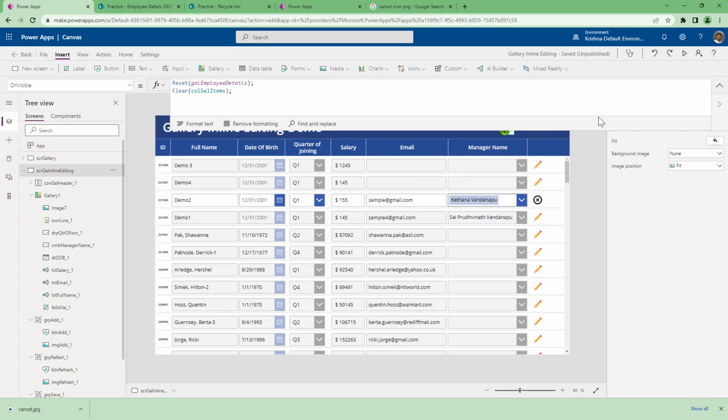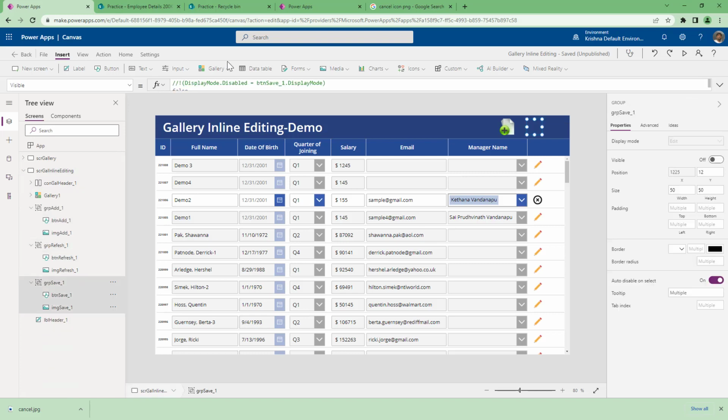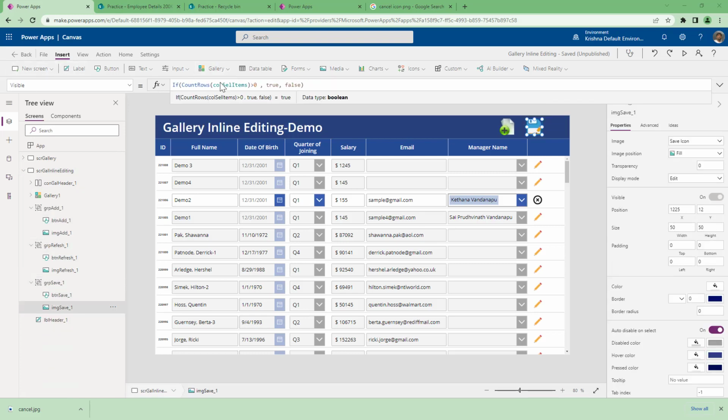So the next thing is, if the user makes changes, this has to be submitted back to the data source, right? For that, we have a save icon here. Let's enable the save icon. On the image's Visible property, I'm checking if CountRows of the collection of selected items is greater than 0, then show the icon. If not, make it false. Now that I have selected one record, the save icon is visible. If I unselect this, it disappears because the collection is blank.